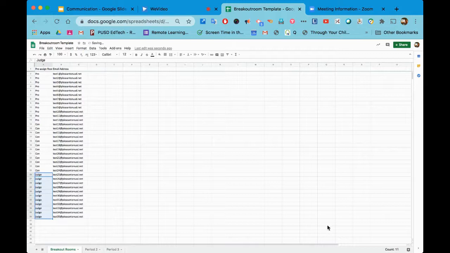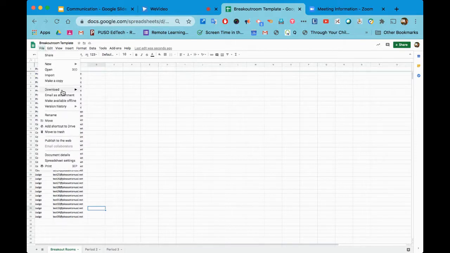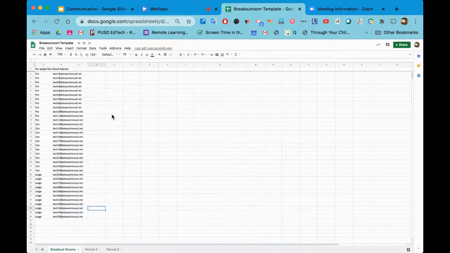Okay, and here we go. I'm going to drag this down. Oops, I got the cell. I need the blue dot, and I'll drag that down, and you'll see I've got 11. So I've got 2 on each side and a judge. Perfect. So now I go to File and download CSV.